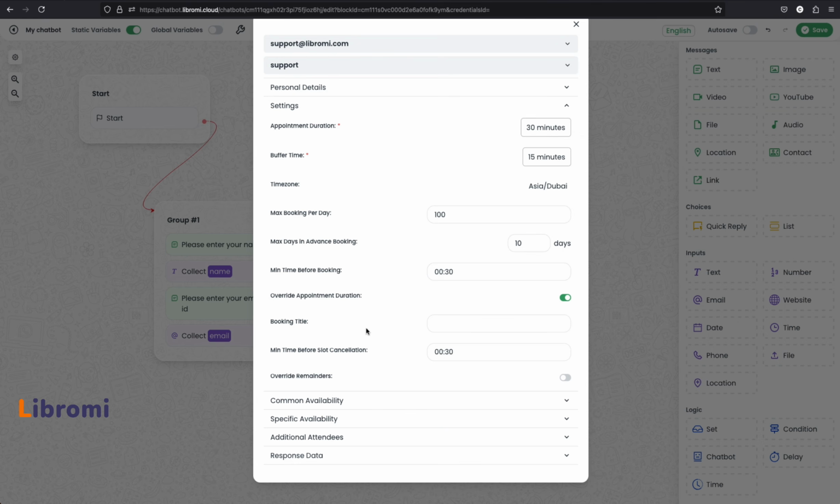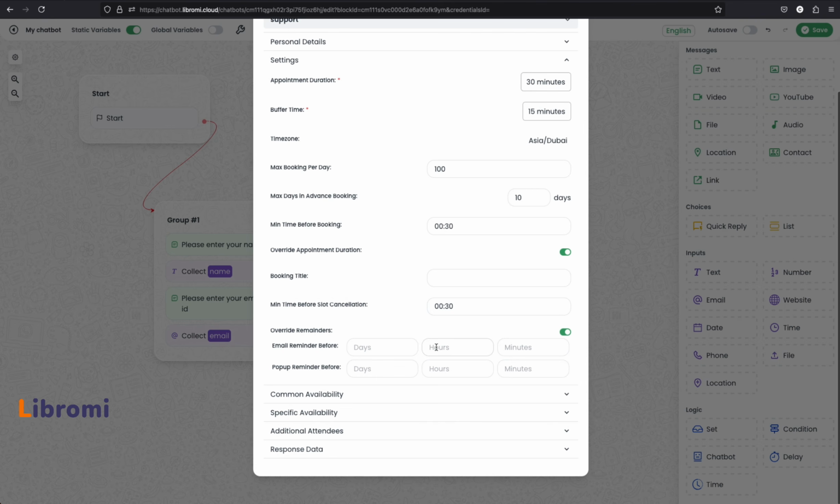Okay, the next one is appointment title. This can be for a gym instruction, or it can be a doctor appointment. So you can give a title, and this will display on the email notification. And the next one is the minimum time before slot cancellation, so you can only cancel prior to this defined time. And next is override reminders. If you enable reminders, Google will automatically send an email to the user. For example, if you enable email before 1 day, Google sends an email automatically to remind the user.